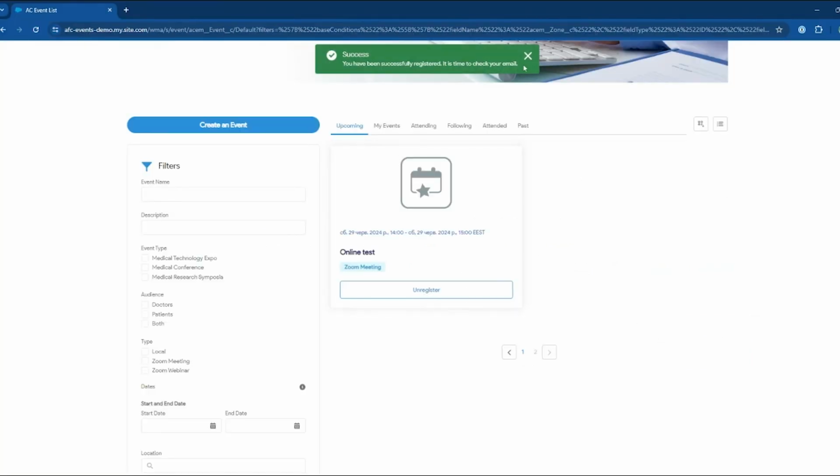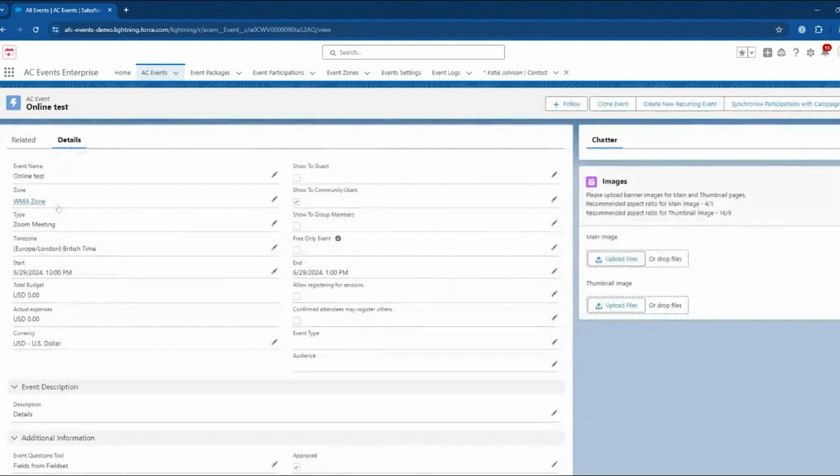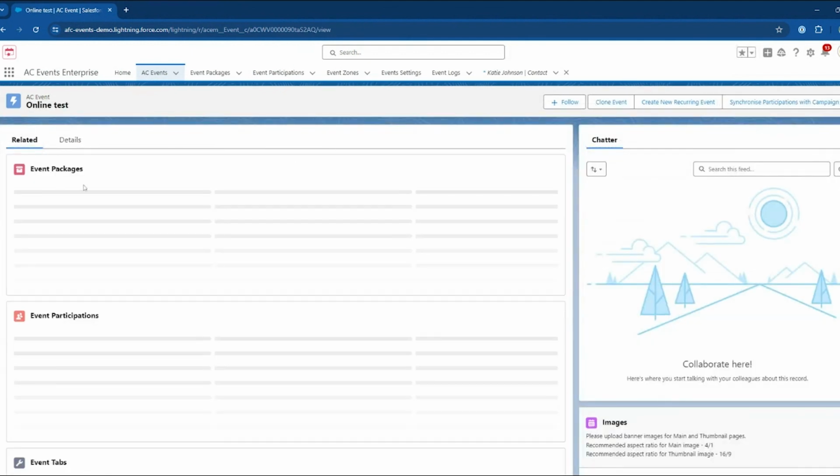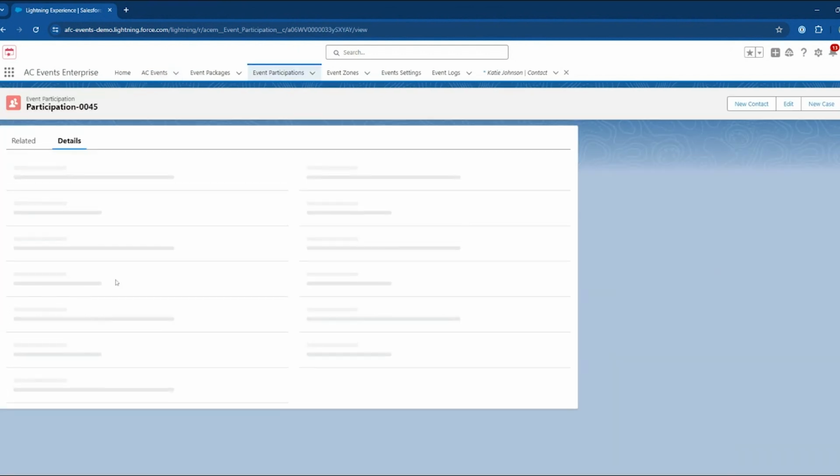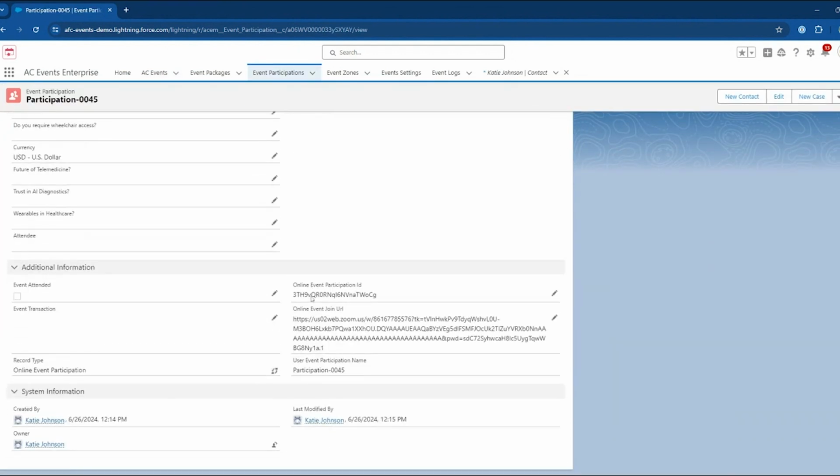Now let's check Katie Johnson's participation record. Here is our event. I go to the Related tab, and I can see Katie Johnson as a confirmed attendee in the Event Participation section. If I check Katie's participation record, I can see that the online participation ID field is populated, as well as the online event join URL populated with the link. This link is unique for each participant so they can join the event.